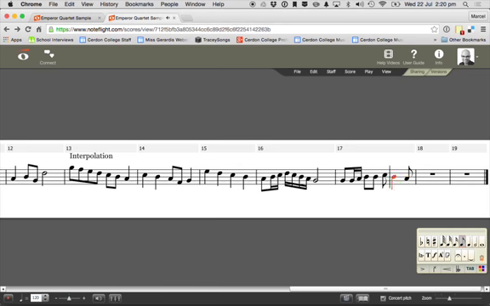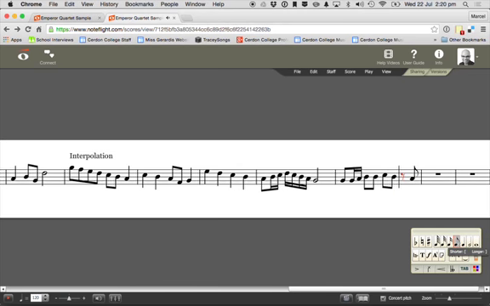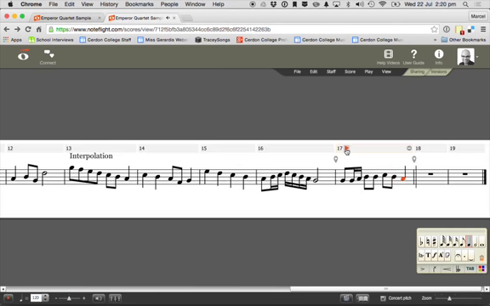Okay. Let's go there. Let's go crotchet. Let's see what this sounds like. Do you like that? The two of the same note sounds a bit weird.